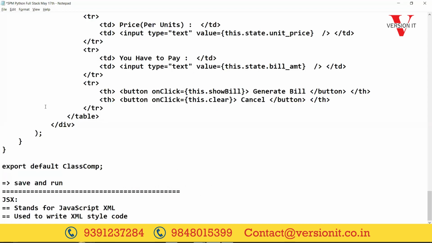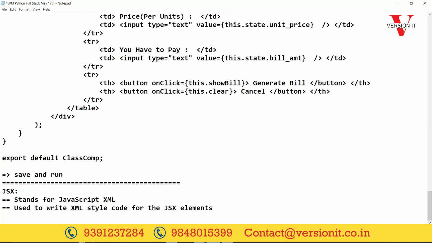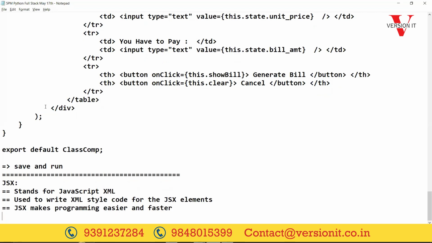It means it is not HTML. So we call them JSX tags here, XML style code for the JSX elements. There we call them HTML elements. Here we call them JSX elements. So what will JSX do? JSX makes programming easier and faster.